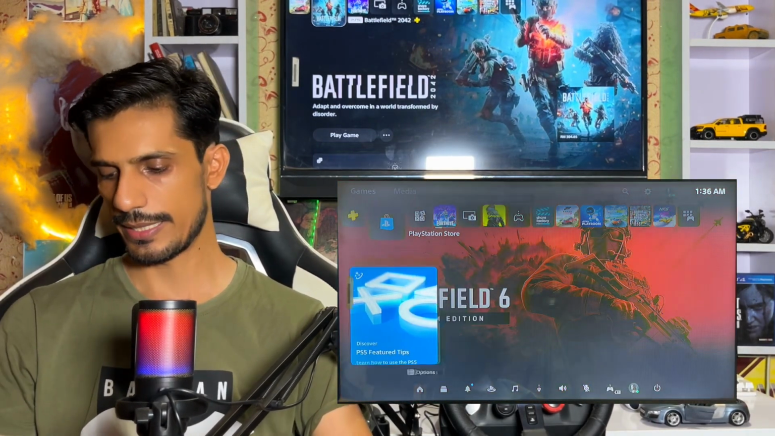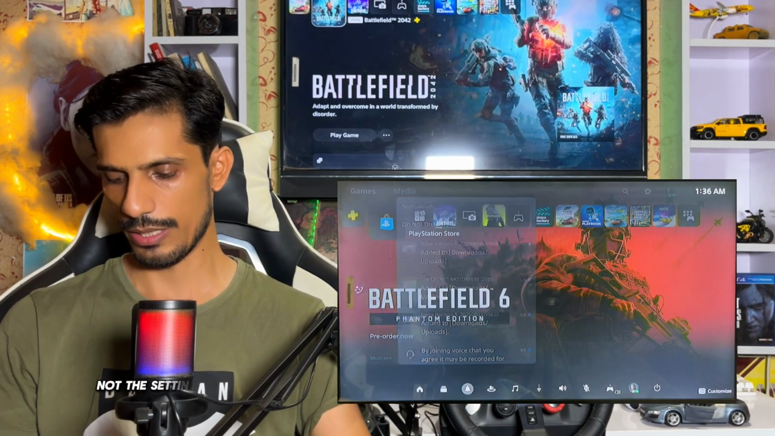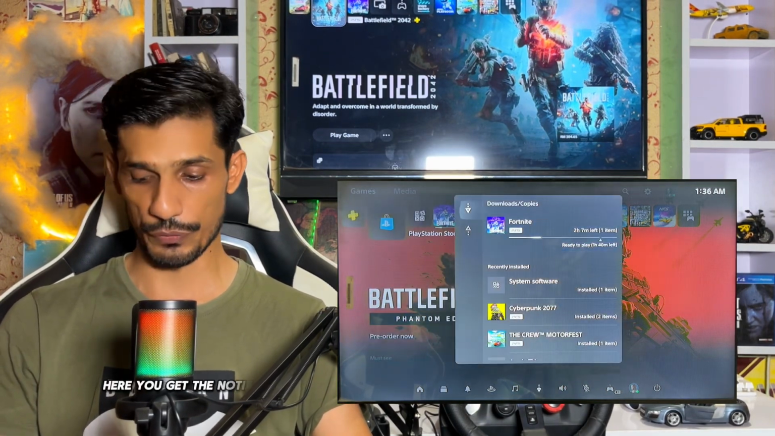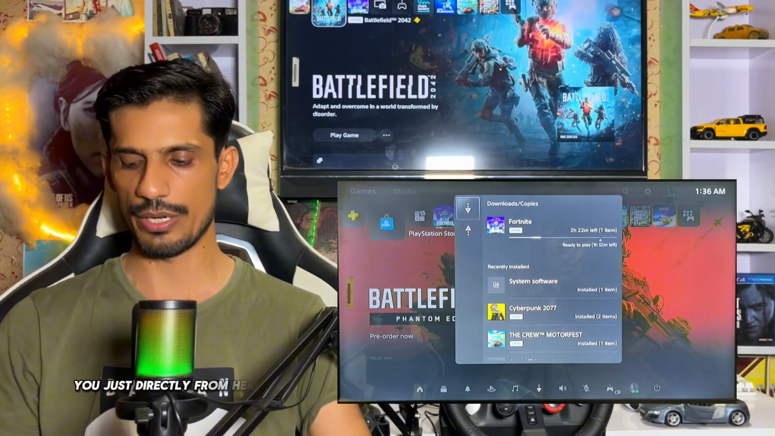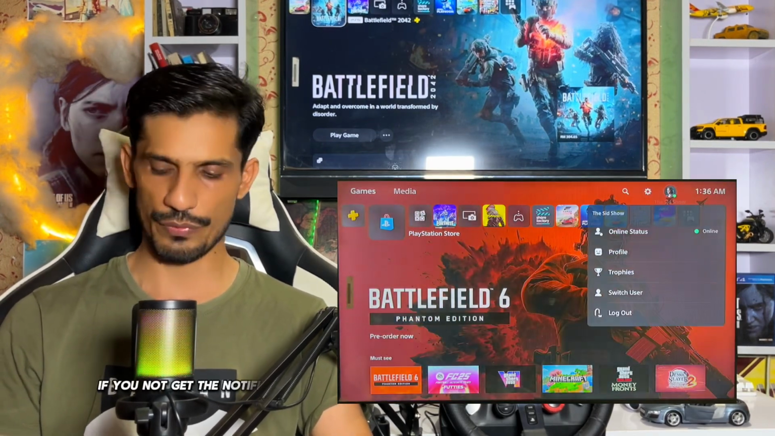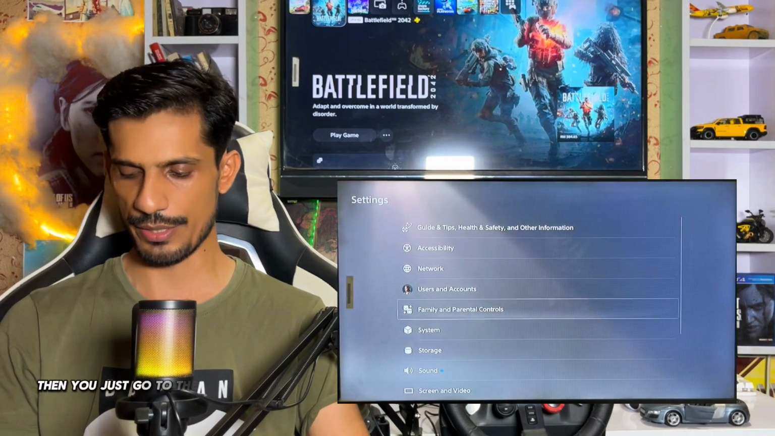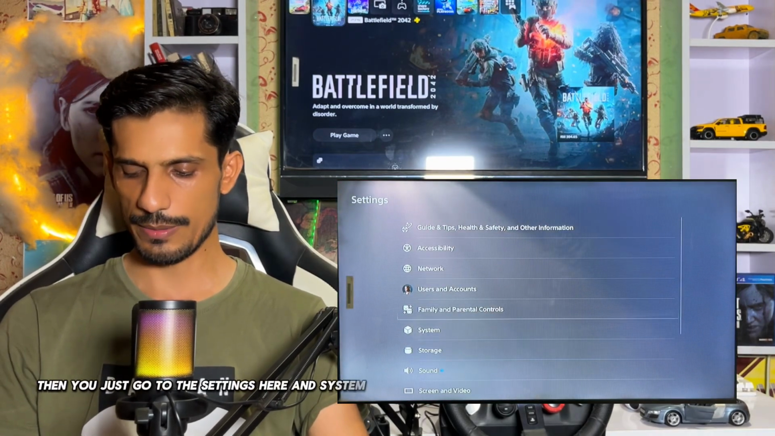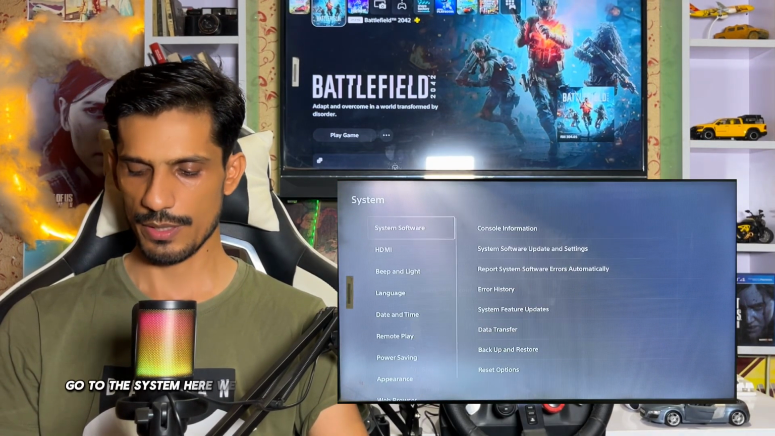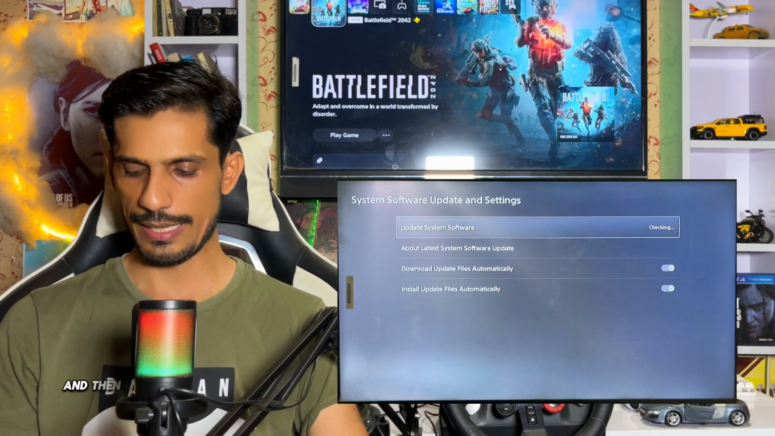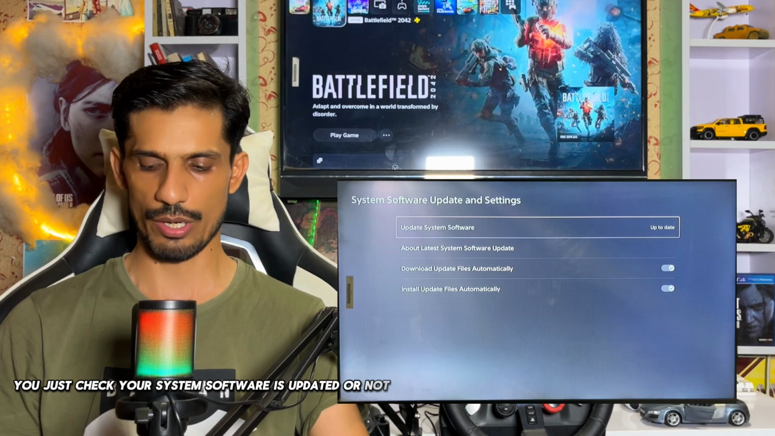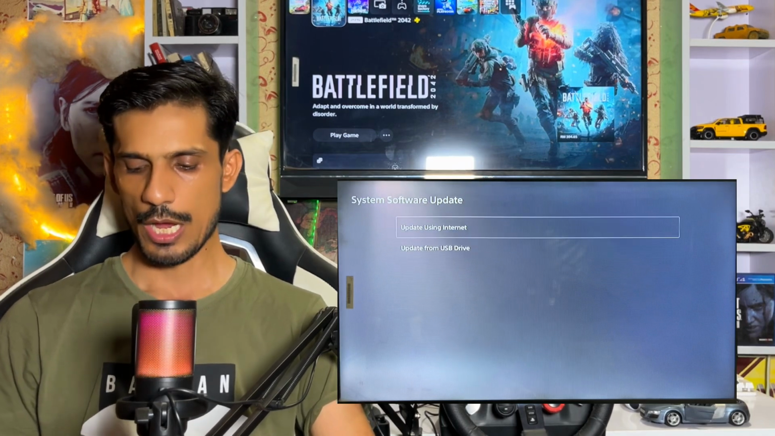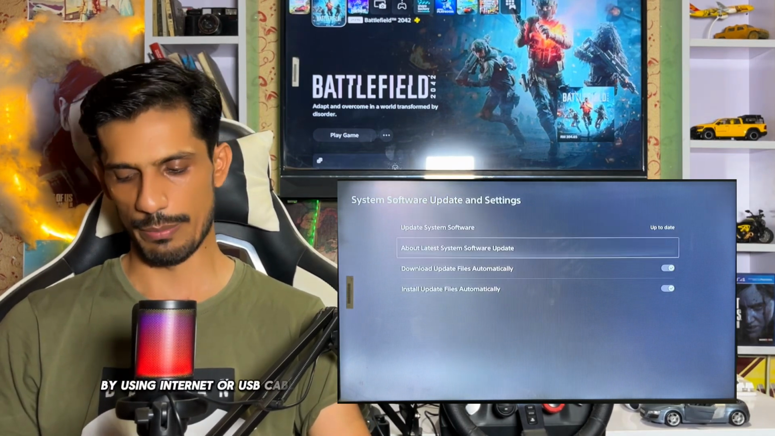Here's the settings. Here you get the notification about the latest system software. If you get the notification, you can update directly from here. If you don't get the notification, then go to Settings, then System. Here we are at System, and then System Software Update. Here you just check whether your system software is up to date or not. If not updated, you just update using the internet or a USB.